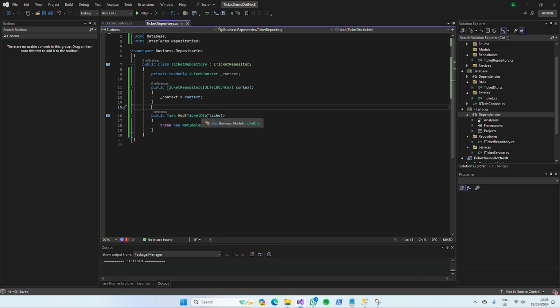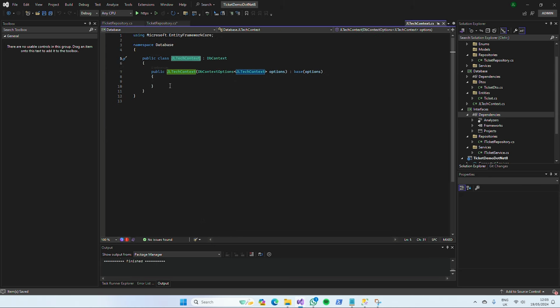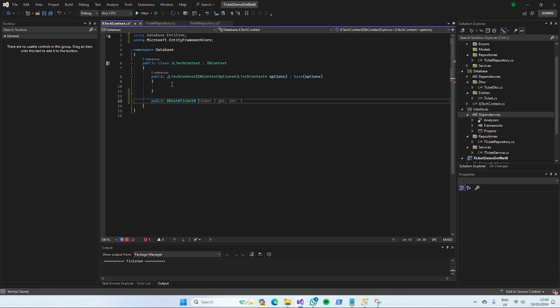Now, we're adding in here a model that's got nothing to do with our actual database entity. Although the contents are the same in terms of the columns, they're actually two different files. So we'll have to do this a different way. We'll say await context.Tickets. We actually haven't added our context yet, so let's right click our context here, and just under our constructor we can say public DbSet of Ticket, and we can register our table. A DbSet is our table in Entity Framework.